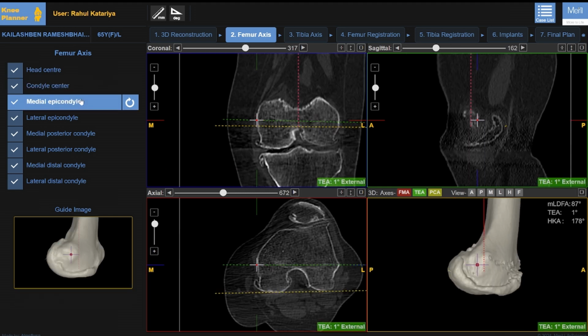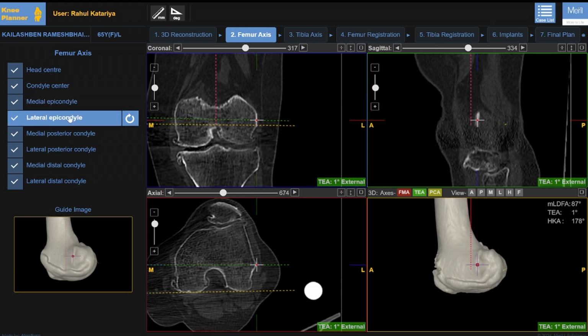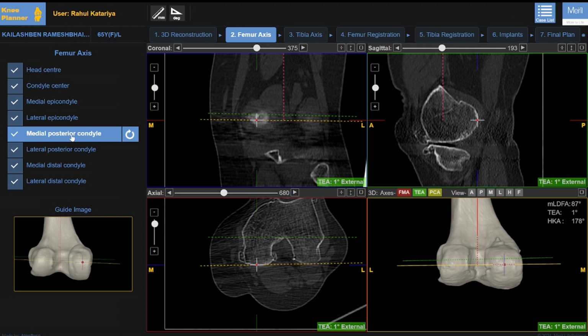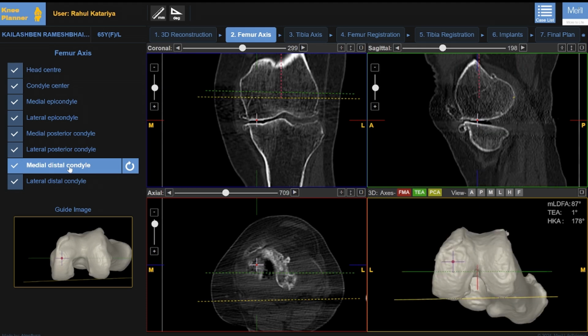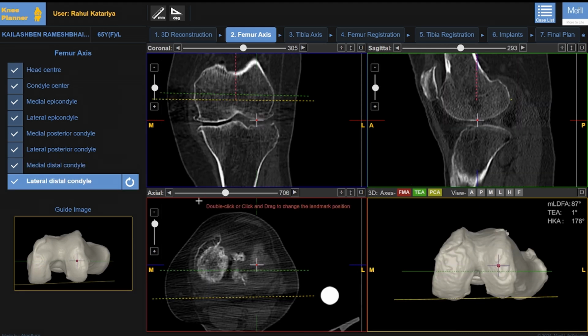Then you see the epicondyle, which is placed on the sulcus, and you see the lateral epicondyle, following which you see the medial posterior condyle, where you try to place it on the posterior prominent part of the femur, and then you have the lateral posterior condyle, followed by the medial distal condyle and the lateral distal condyle. Once the femur axis is placed, you see the medial lateral distal femoral angle, which is 87 degrees, and the transepicondylar axis in relation to the PCA, which is 1 degree external rotation, and then you see the HKA axis, which is 179 degrees.